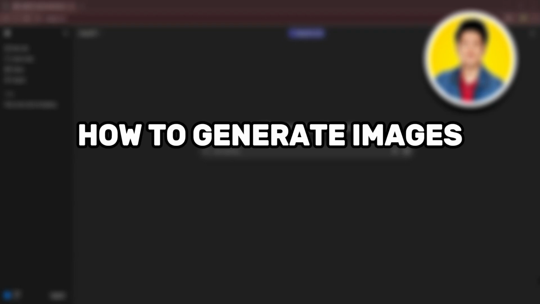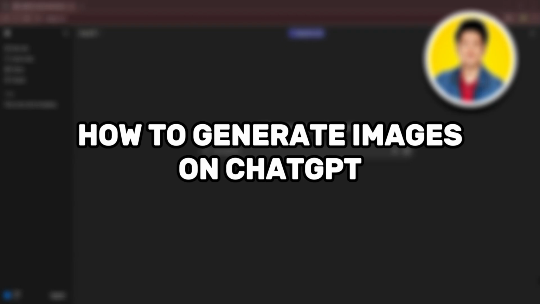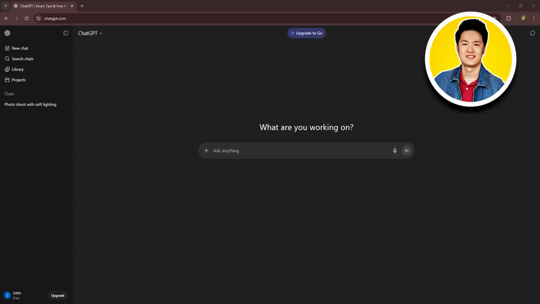So here's how to generate images on ChatGPT. First of all, you need to head over to chatgpt.com on your browser. And as you can see, we're already here.